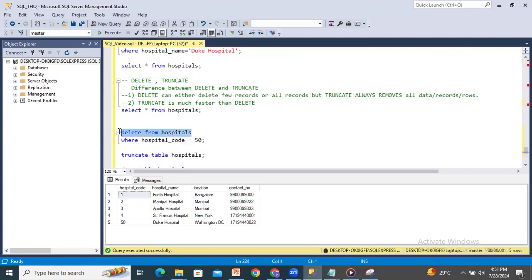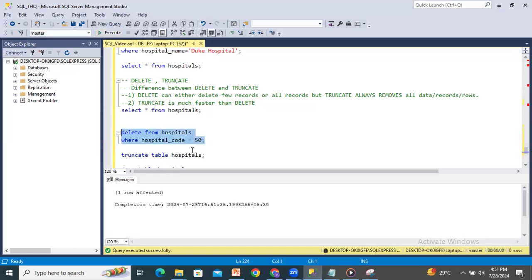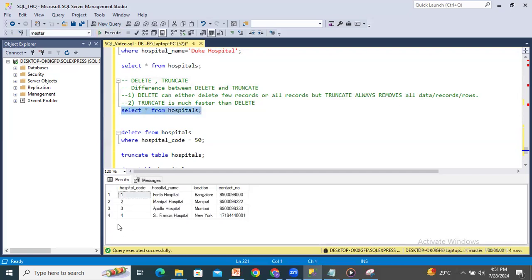Delete from hospitals alone means all the records will be deleted at the same time. But I am giving one particular row where hospital code equals 50. If I execute this, one row affected. Check with the hospitals data. So one row is affected. So that is delete. You can delete one particular record.